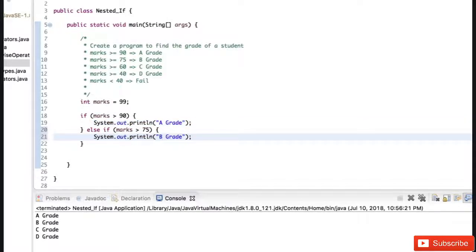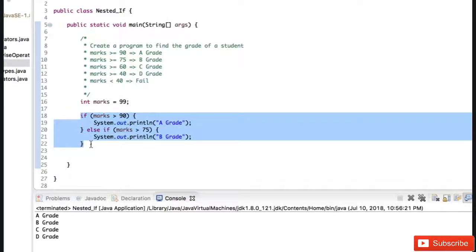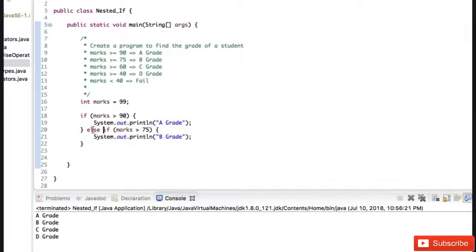Look closely at this structure. The second condition is part of else, and it will not get evaluated if the first condition is true. Only if the first condition is not true will it evaluate the second one. When the second condition is true, it will execute this code. If the second condition is not true, it will go to the next else part, and there we write another condition, marks greater than 60, and assign C grade for that.